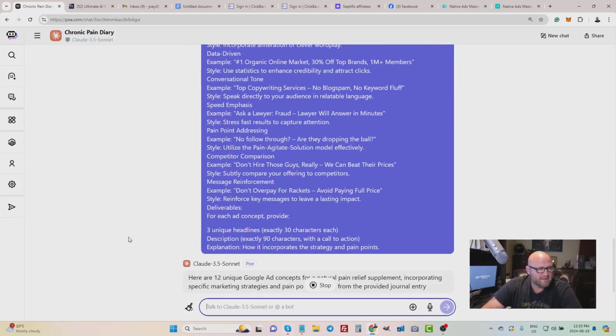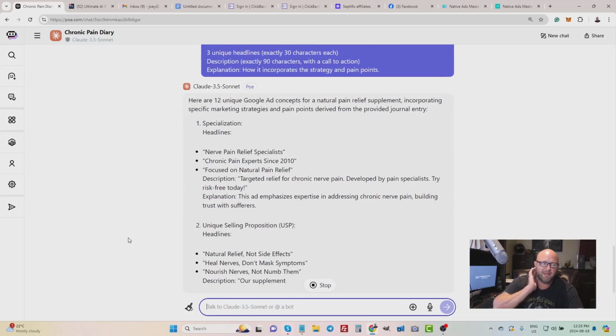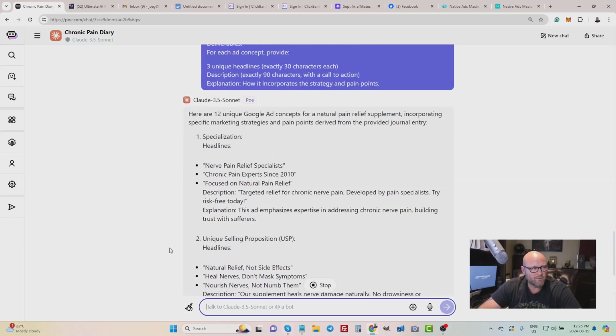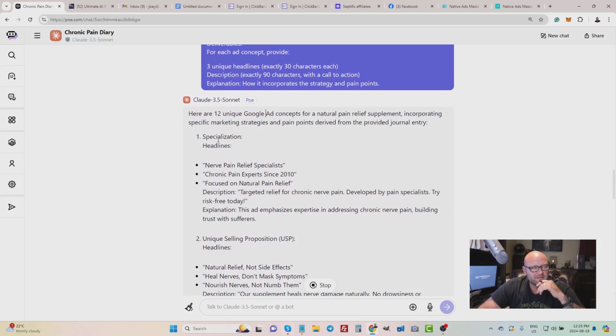And we wait. And here are 12 unique Google ad concepts for a natural pain relief supplement incorporating specific marketing strategies and pain points derived from the provided journal entry. So it already was able to know that we're talking about the journal entry above, and we want these specific ad concepts. So specialization, let's have a look at these three headlines. So what we've asked it to do is actually provide three headlines for each ad type.